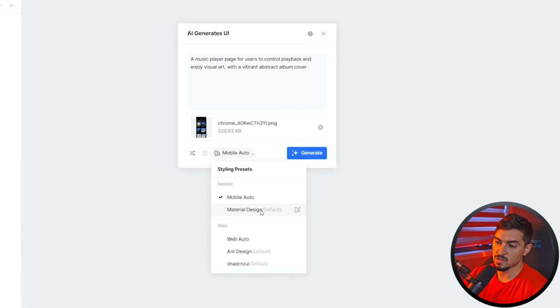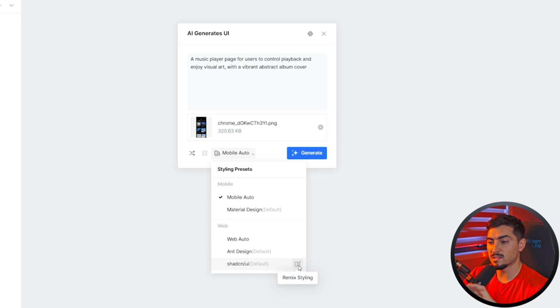You can use Material Design UI assets, or if you do web, you can actually use Shadcn, which is a great component library, or you can do it from Ant Design. And the cool thing is once you have a design, you can tell it to restyle the design just by clicking this and it will remix it.